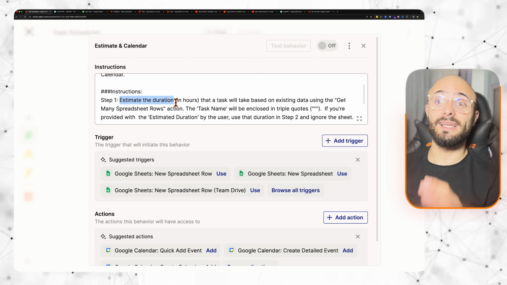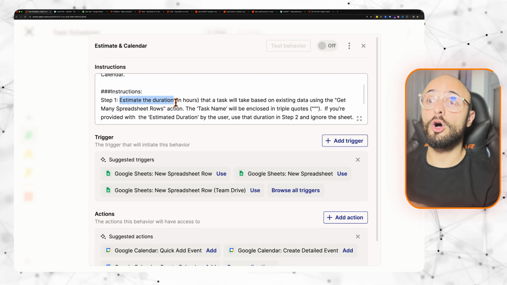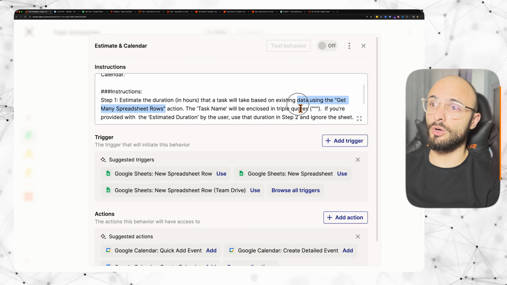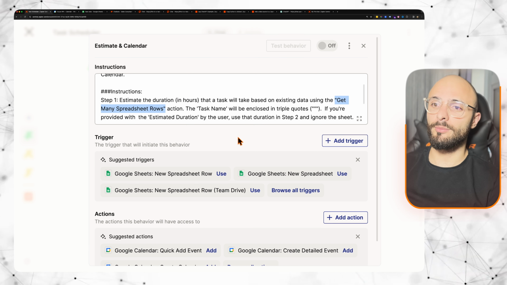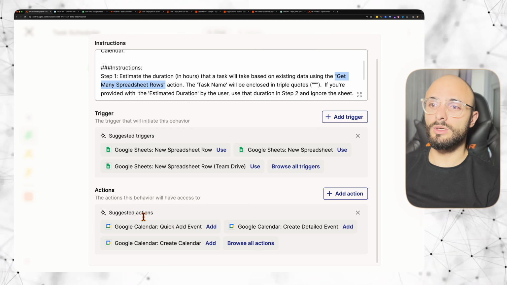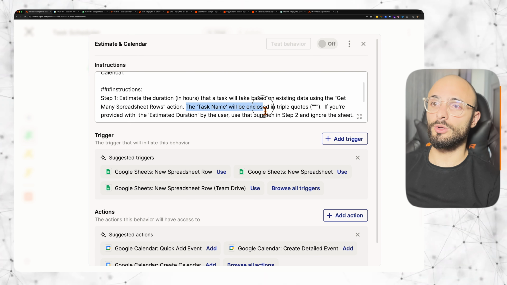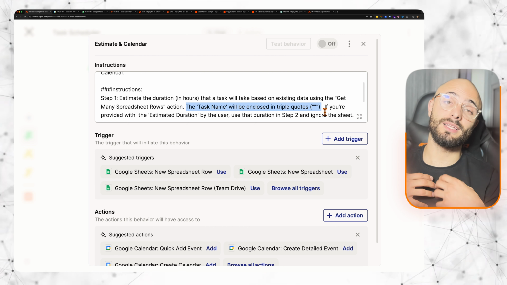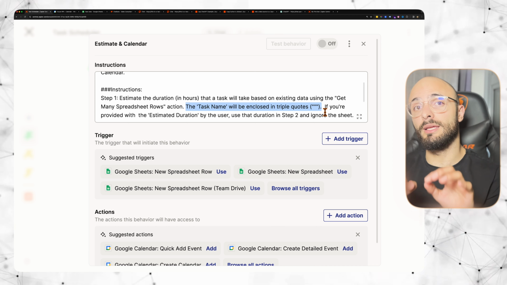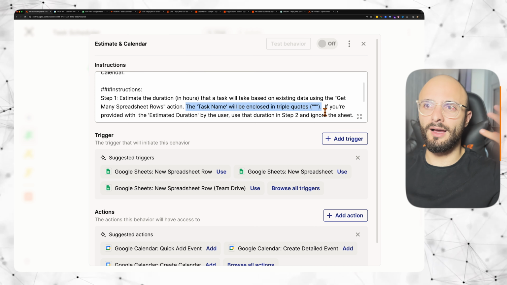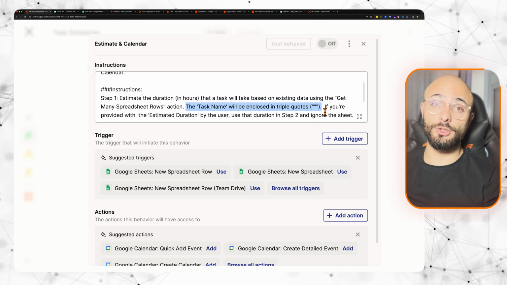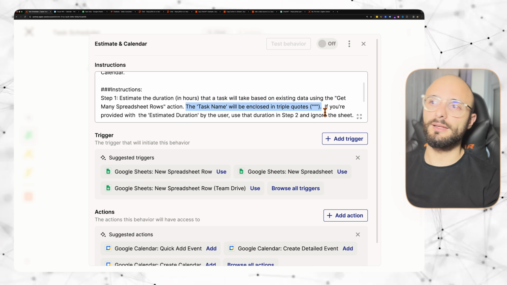And step 1, it must estimate the duration in hours that a task will take based on the existing data using the get many spreadsheet row action. So notice what I'm doing here. I'm referencing the action, which I haven't yet added in, but I will. And then it says the task name will be enclosed in triple quotes. So basically that's me telling it every time I create a new task, I must actually type in triple quotes around the name just so that the AI is able to interpret which part of my prompt is the name, so that it knows what name to use for the event in the calendar.